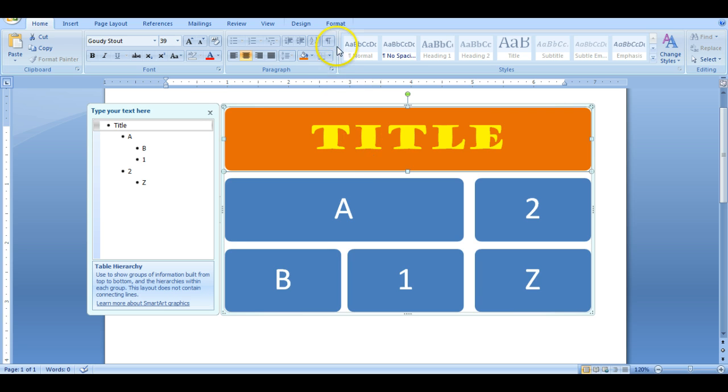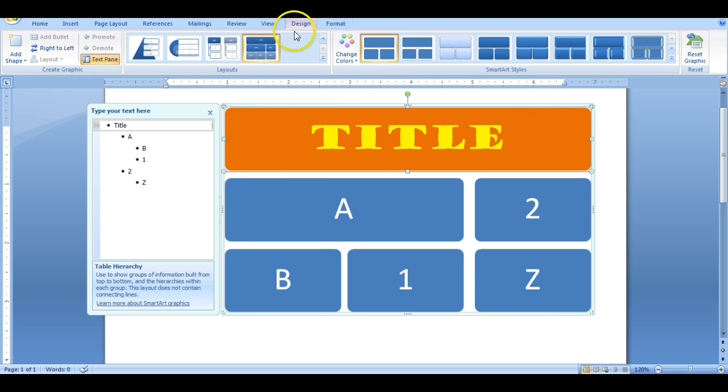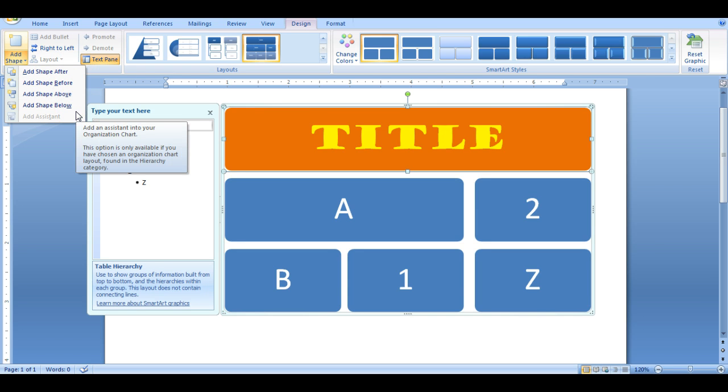Now, most importantly, we're going to go up to the Design tab, and this is what I need you to learn. When we go to Add Shape, I need you to choose the arrow part of it. When you click on that, it gives you options. Every diagram or SmartArt that you do will give you different options. You need to click this box, the one with the arrow, in order to see all of your options. Once you have all of your options, then you can decide which one you want to do.